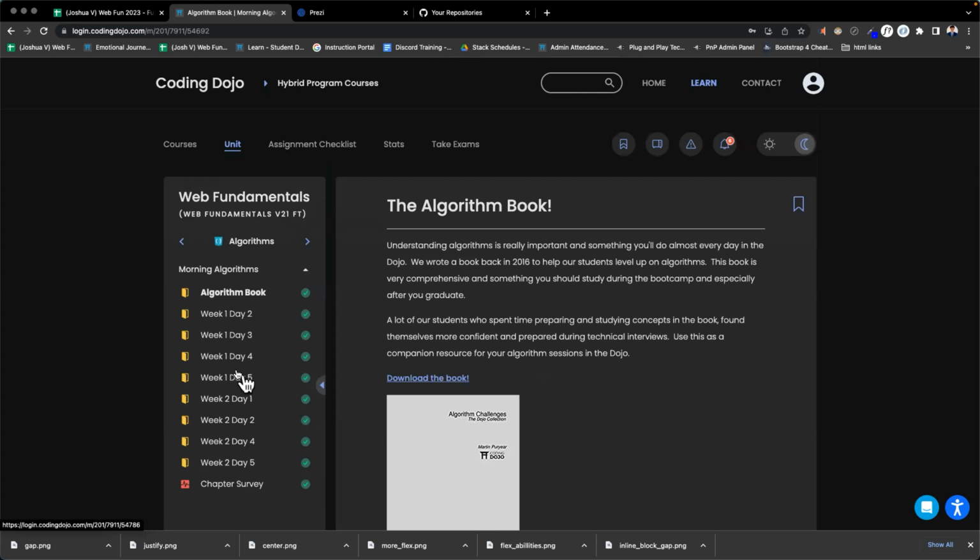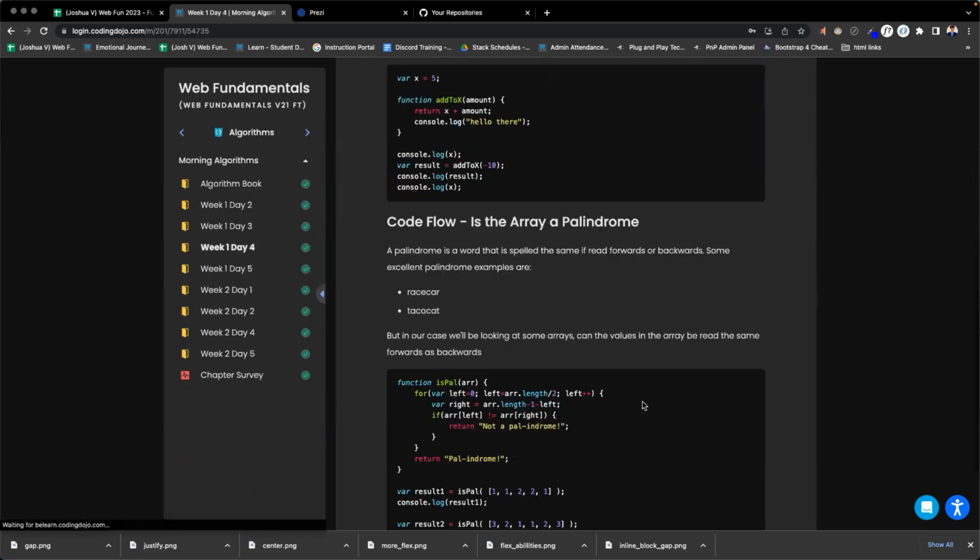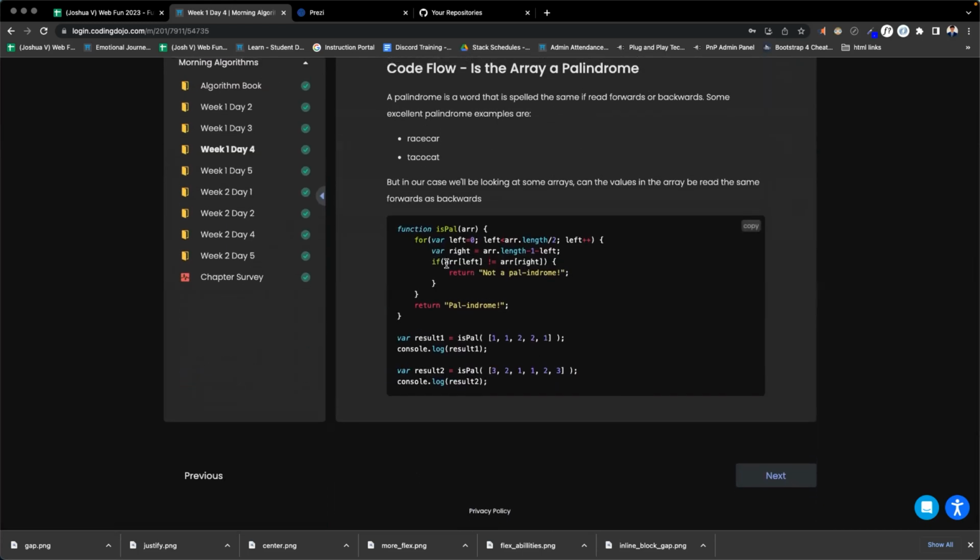Okay, so we were on palindrome check. Let me check here. So we're checking if the value at R dot length is not equal to R dot right, right? So that's where we're checking the values inside.